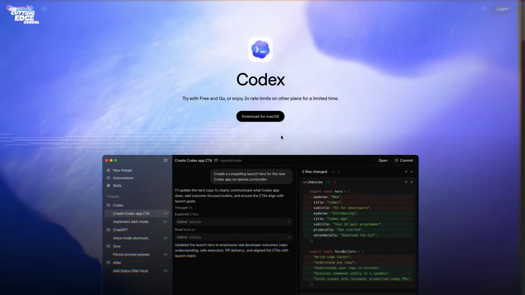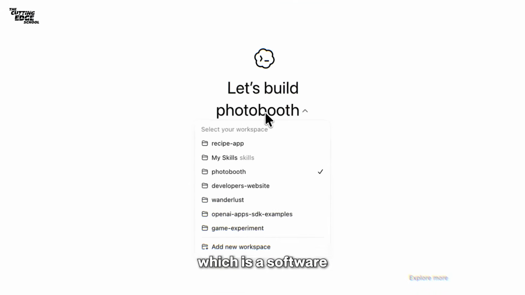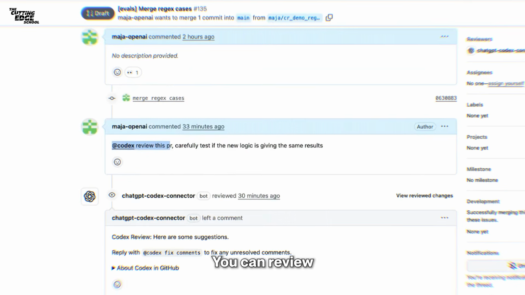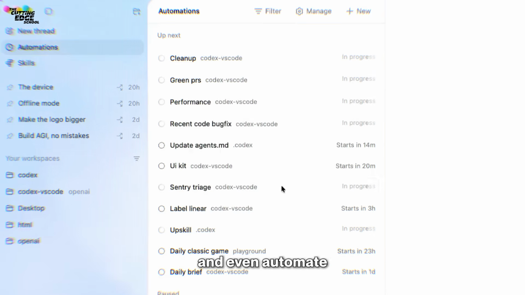OpenAI has introduced Codex App for macOS, which is a software engineering agent that can write, edit, and fix code for you. You can review GitHub requests using it, and even automate repetitive work like unit testing.